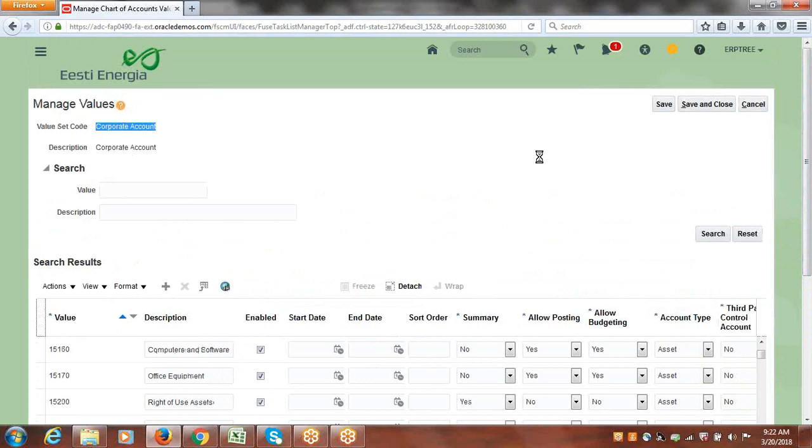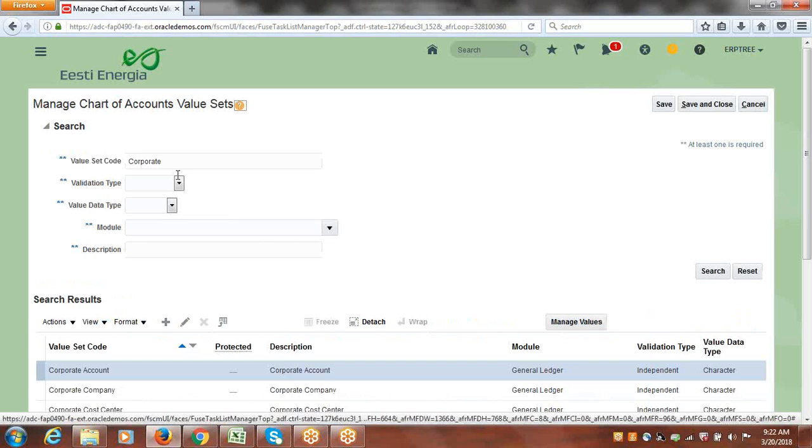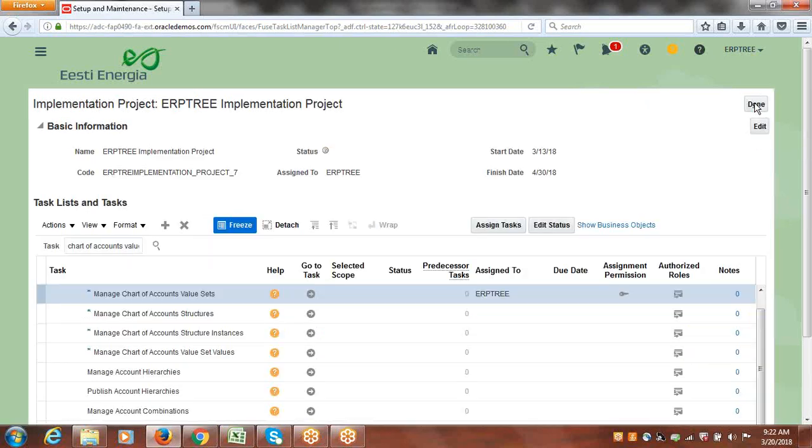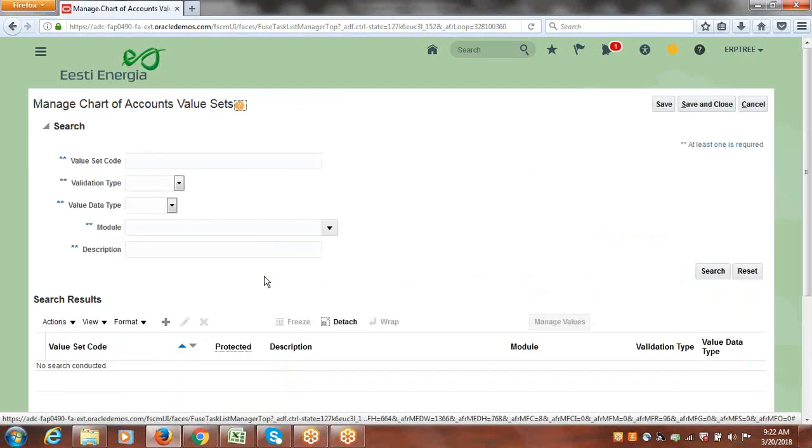So these are the predefined value sets in any Vision instance. We know not in production, right? In any Vision instance, you can find these predefined value sets. Okay, just cancel. Now we'll go and create our own value sets. This is the task, manage chart of account value sets. Click on the go to task icon. We'll create three value sets: company, department and account. To create a new value set, click on create.